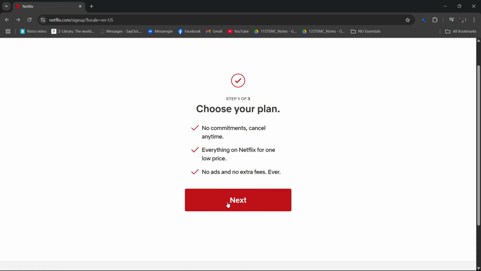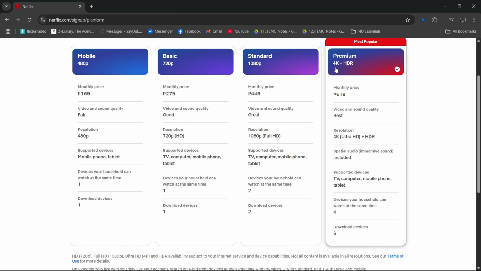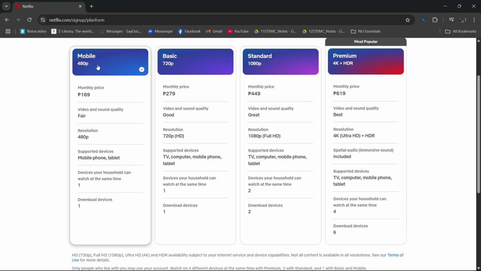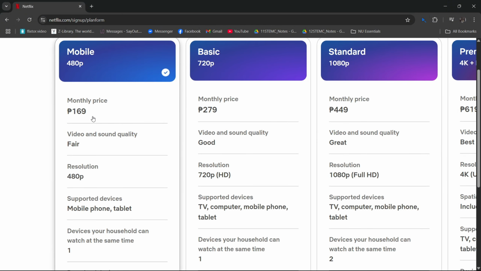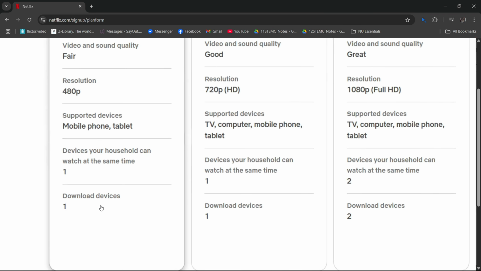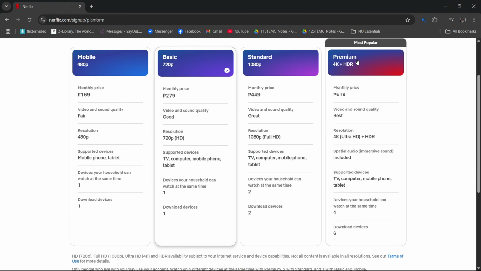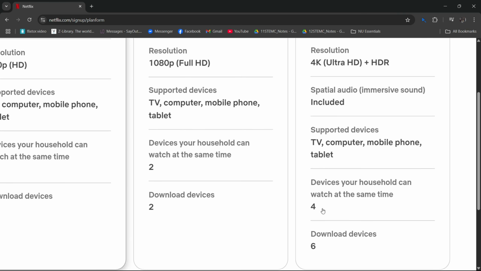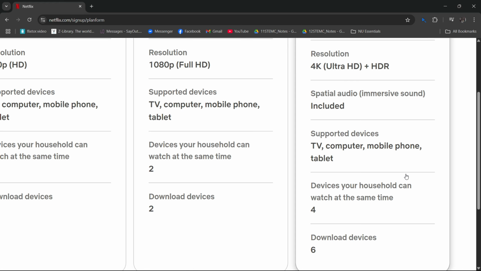Then once you've accessed it, click on the next button, and right here you will see a bunch of options, which is the package or the plan. Right here we have the mobile in 480p as well as its resolution. So you could actually choose which plan you are going to select or purchase. As you can see right here, you can see how many households can watch at the same time. It is right here, one, and the premium, which is on the 4K and the HDR, can accommodate up to four households that could watch at the same time on this account.